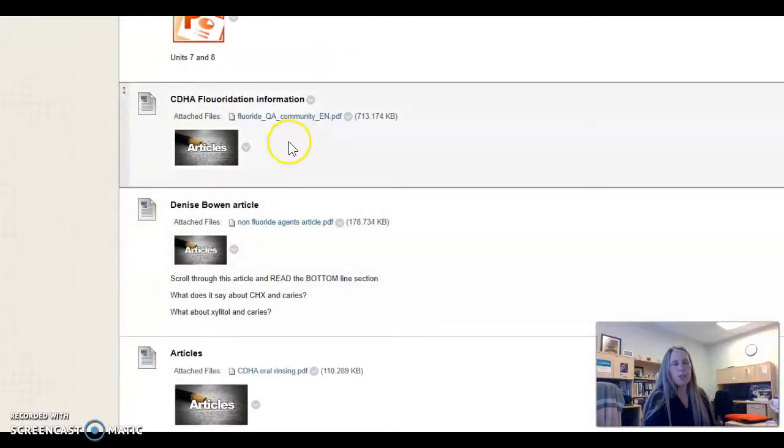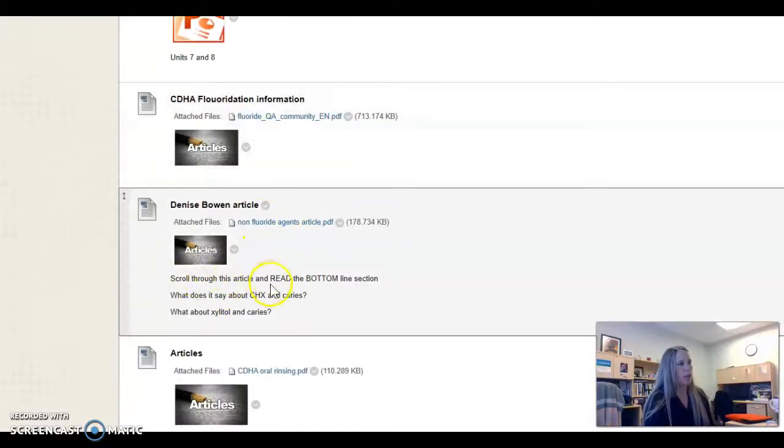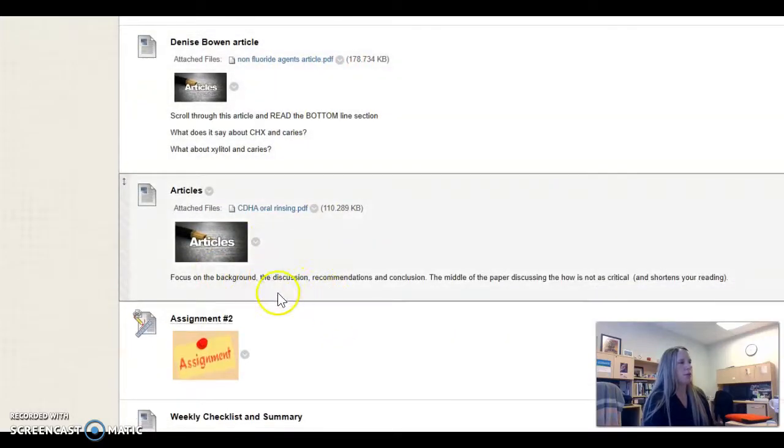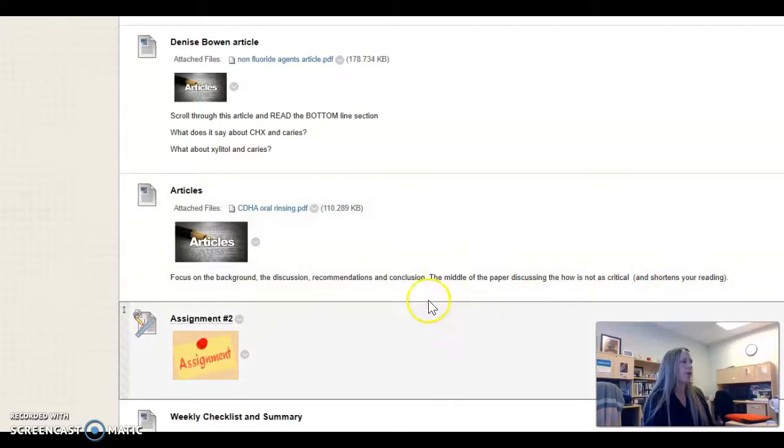And just when you look at the articles, remember sometimes I write things like, just read the bottom line section. So of this article, you just have to read one section. Of this article, focus on the background, the discussion, recommendations, and conclusion. There's a lot of stuff in the middle that isn't as important for this purpose, about the method and results. So when you look at the paper, it can shorten your reading. So don't get overwhelmed when you open it and say it's 10 or 12 pages long. You don't have to read the whole article.